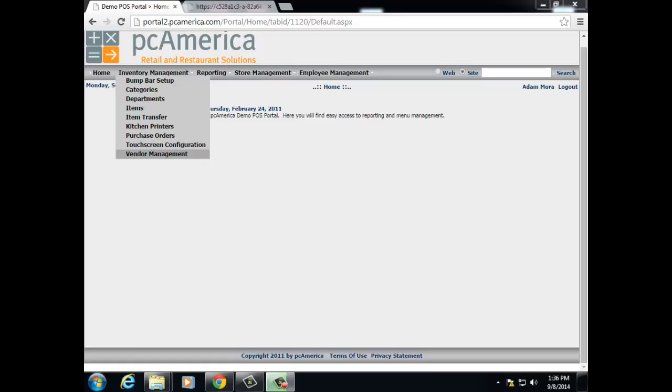Last but not least, under inventory management, we have vendor management. Vendor management allows you to create vendors in the system so you can order your products directly through the software. Vendor management on the web portal will allow you to create vendors and delete vendors.